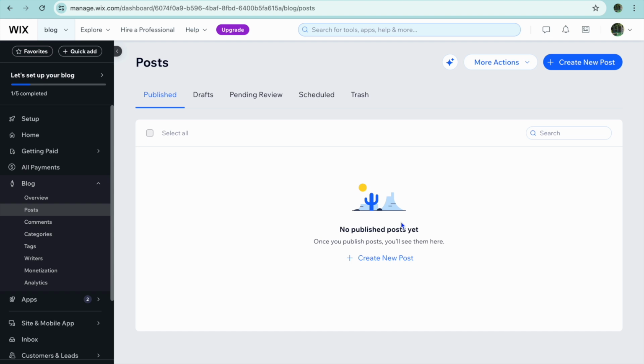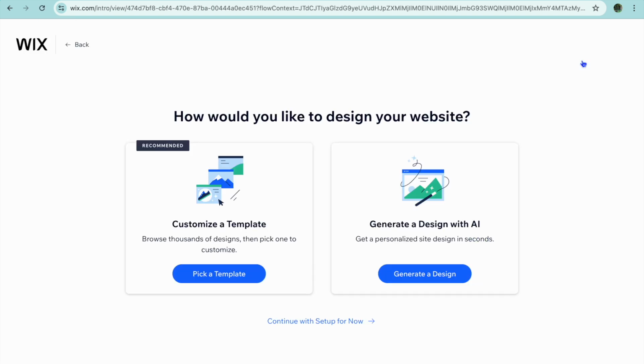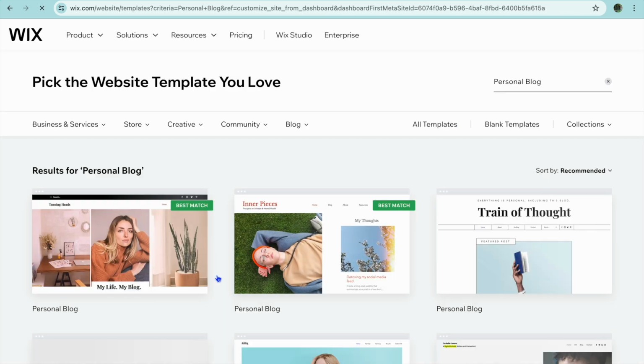After you have created your post, all you'll need to do now is tap on setup in the top left hand corner. After you have tapped on setup, you're going to tap on design site in the top right hand corner. Then from here, you're going to tap on pick a template. After selecting pick a template, you will be redirected to the themes page.